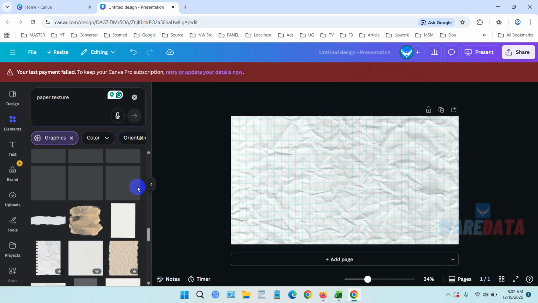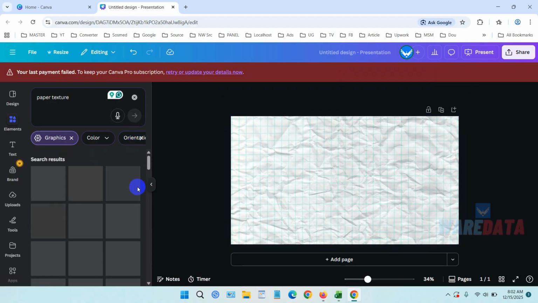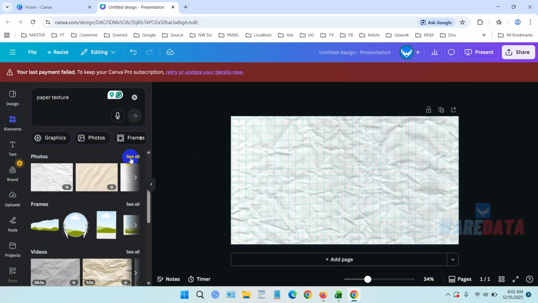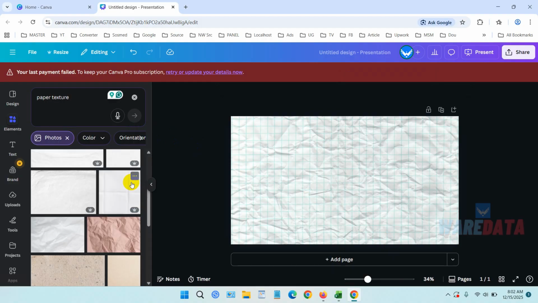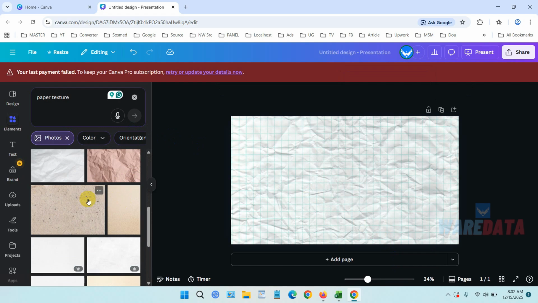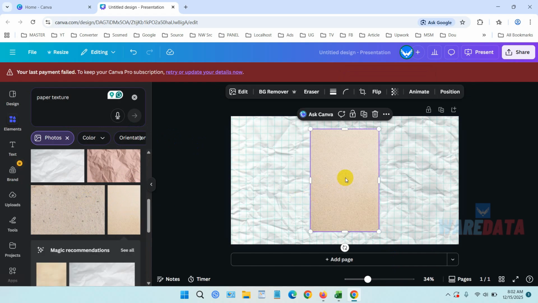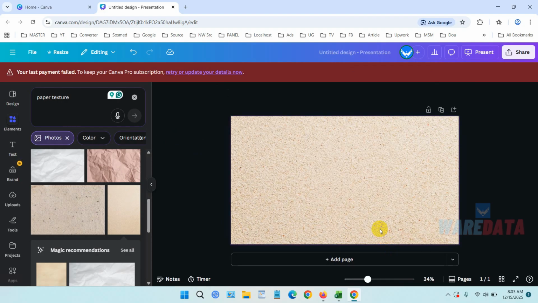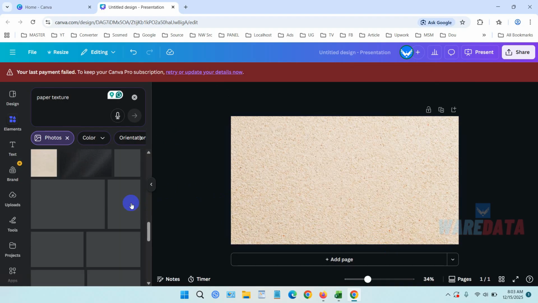Okay, you can also try another, not graphics. For example, just select photos. Okay, please find the free version. Here, for example, you can just right click and choose replace background. Now you have a paper texture in Canva.